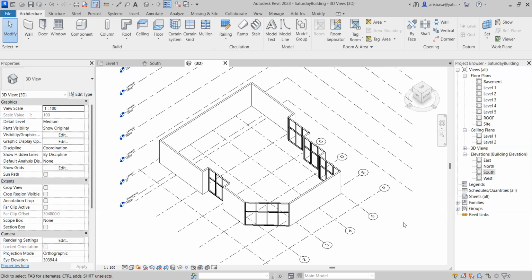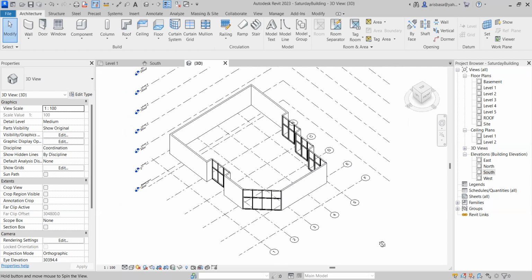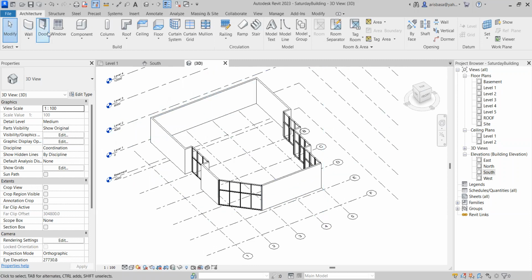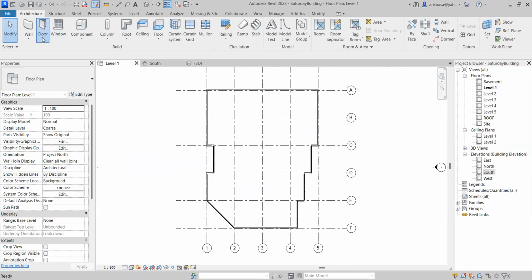Okay, let's add a few more windows and some doors before we make our floors. First, let's go back to the level 1 floor plan. Just go to your tabs, you don't need to click here again. Go to level 1, and we click the door.